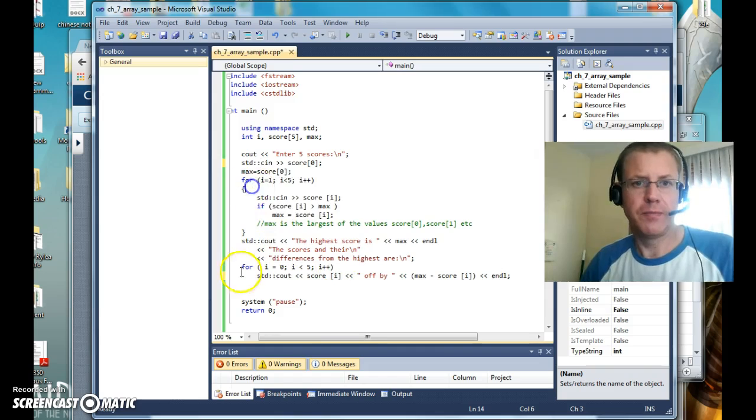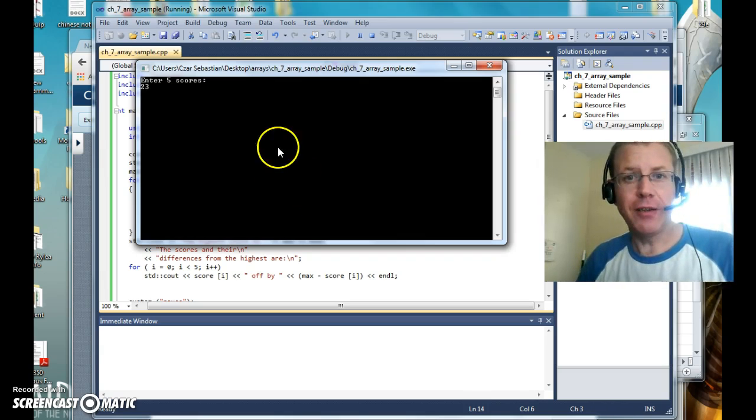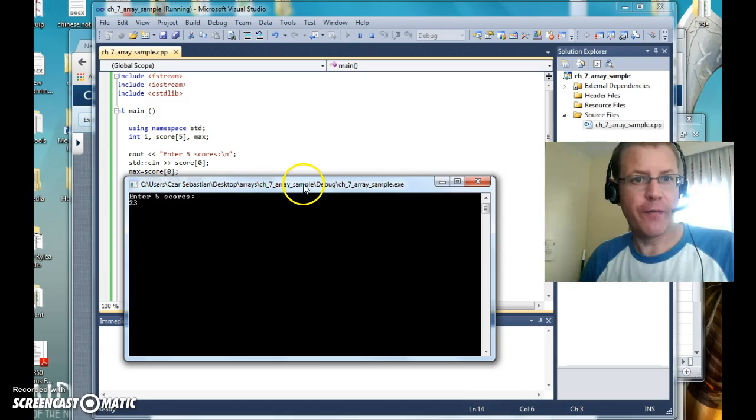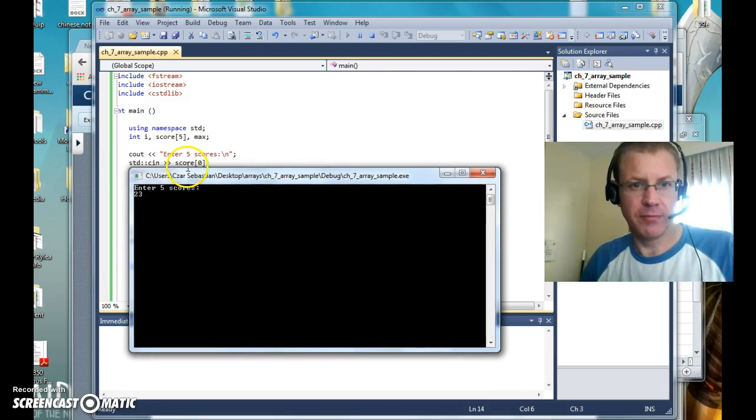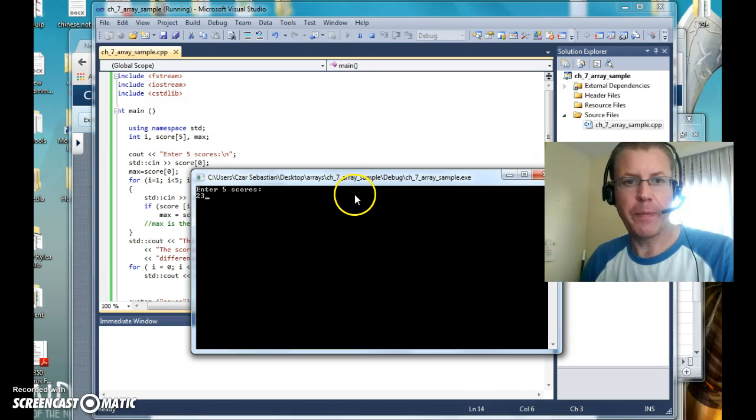There we go. All right, so I'm going to go ahead and run it. Enter scores, enter 5 scores. So I put in 23. Now, as it loops through, the very first one is I'm setting score 0. So I'm taking in the value of 23 and putting it equal to score 0, and I'm also making max to be 23. So I push enter.